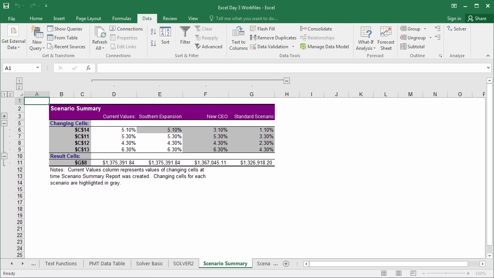And here we go. Based on a standard scenario, we're looking at 1,326,000. With a new CEO, we're talking 1,367,000. And with southern expansion, we're talking 1,375,000. So, southern expansion actually trumps getting a new CEO. It can be interesting to see how these scenarios play out, and using this information can actually help you make these kind of decisions.